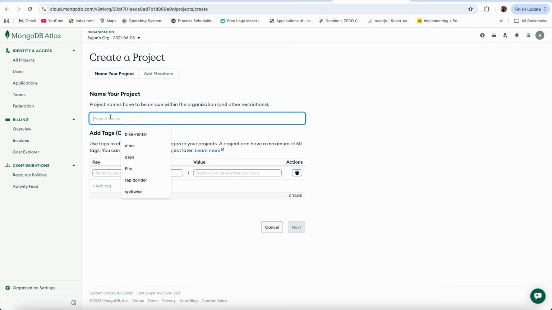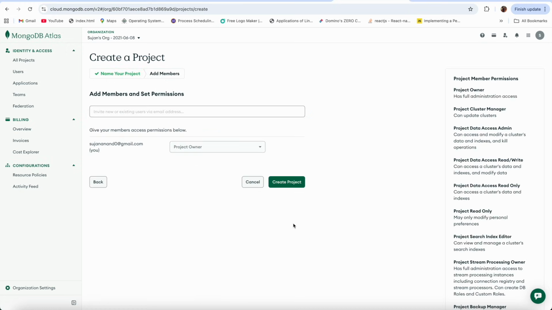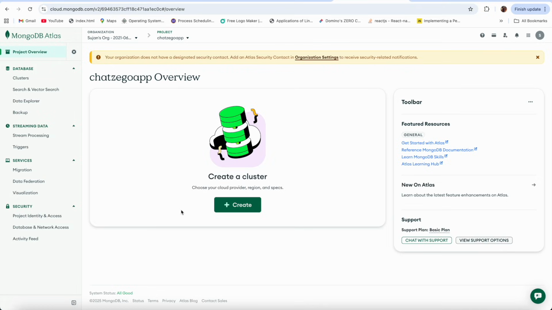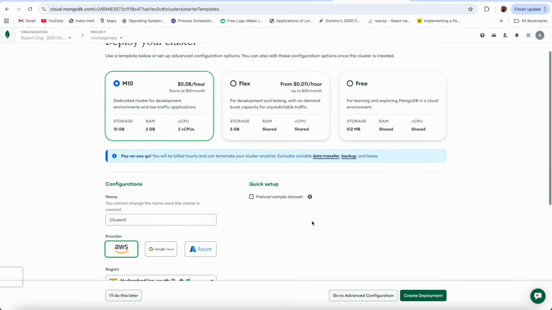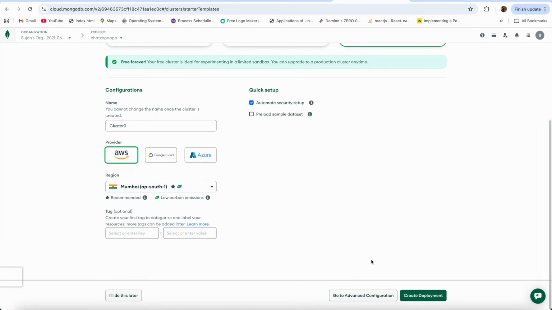You can create a new project name, chat Zego app, something like this, and then next. As you can see, I myself am the project owner. I'm going to say create project. Right, so now the next step is to create a cluster. So press on the create button and choose the free version over here and then create deployment.